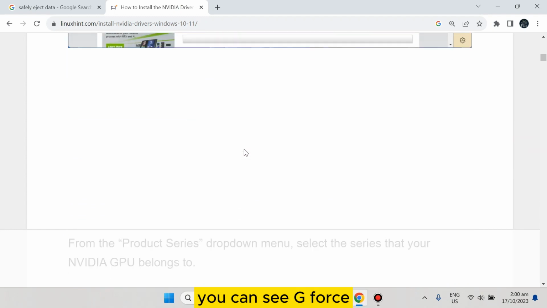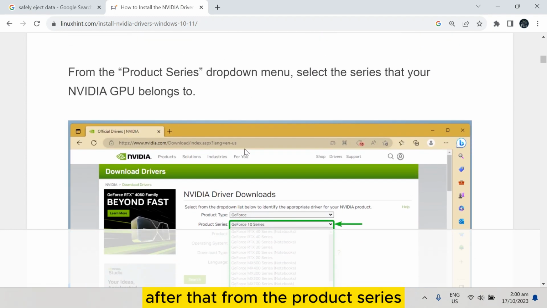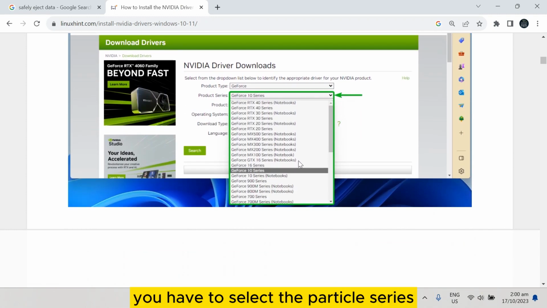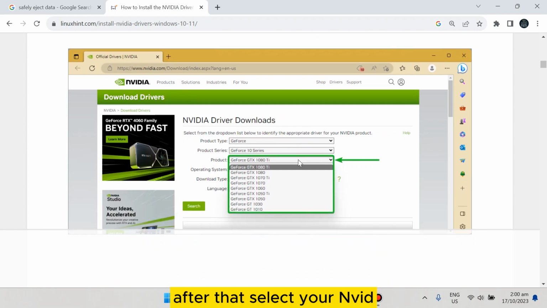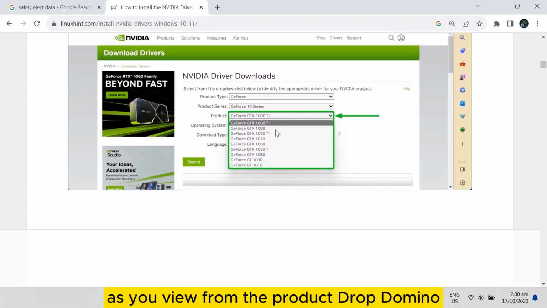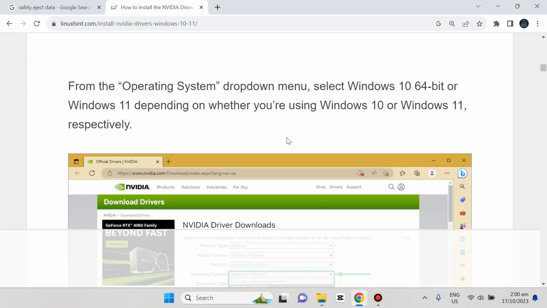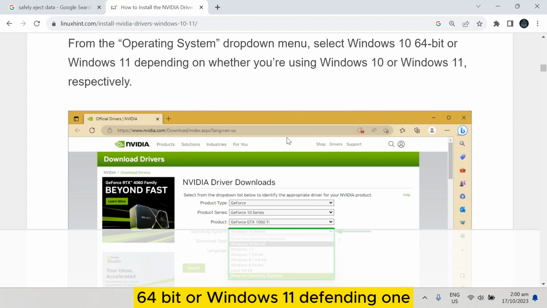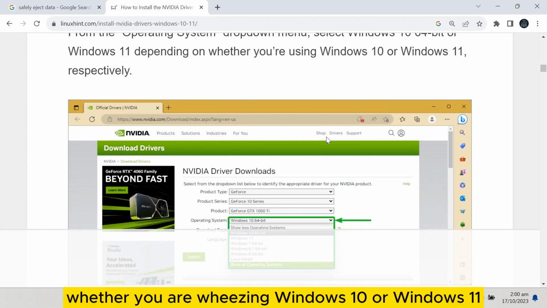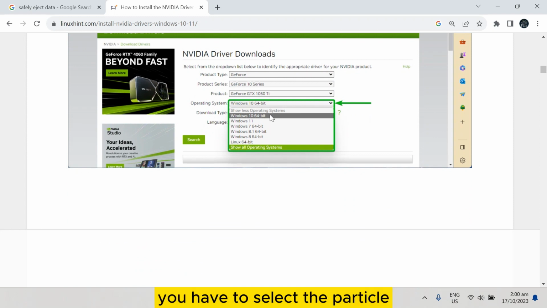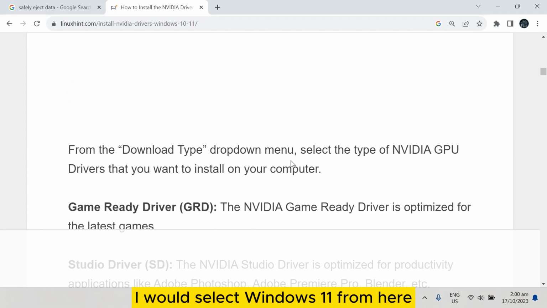You can see GeForce. After that, from the product series drop down menu, select the series that your Nvidia GPU belongs to. You have to select that particular series. After that, select your Nvidia GPU from the product drop down menu. You can see you have to select it, and then from the operating system drop down menu, select Windows 10 64-bit or Windows 11, depending on whether you are using Windows 10 or Windows 11 respectively. You have to select that particular one. As I am using Windows 11, I would select Windows 11 from here.